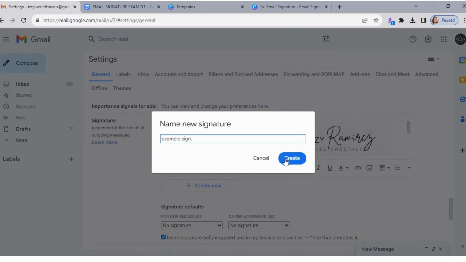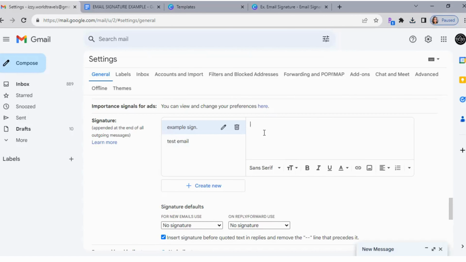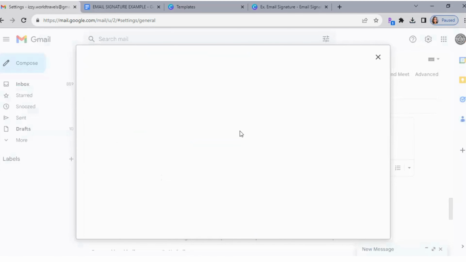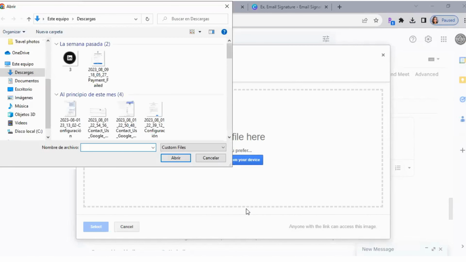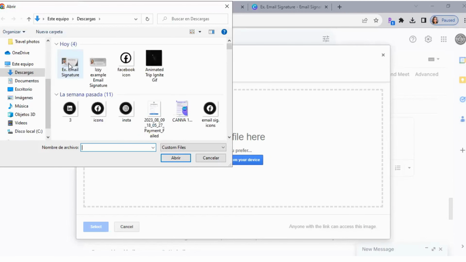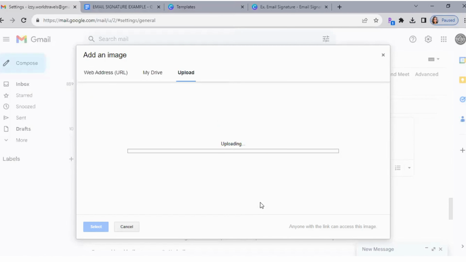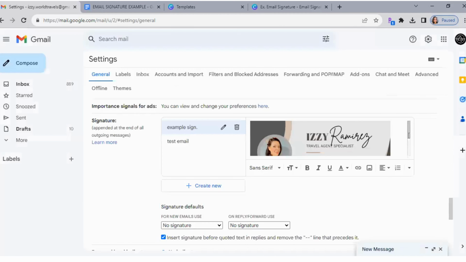So I'm just going to put example signature. And what I'm going to do here, I'm going to look for that image that we just downloaded from Canva. We're going to click where it says insert image. And then we're going to have the option to upload that file that you downloaded. So I'm going to look up that file in my download folder, and now I found it. Here it is. And I'm uploading in that image. So this is the image we just created on Canva.